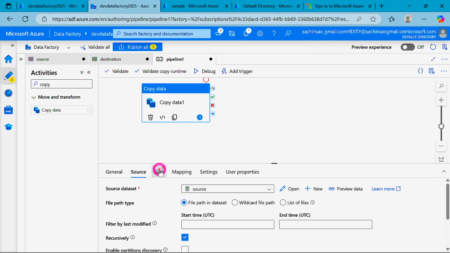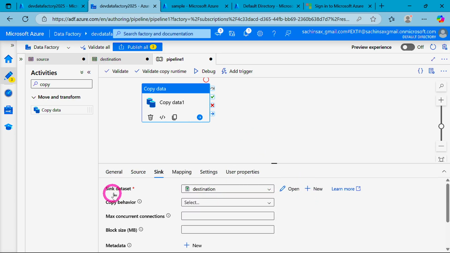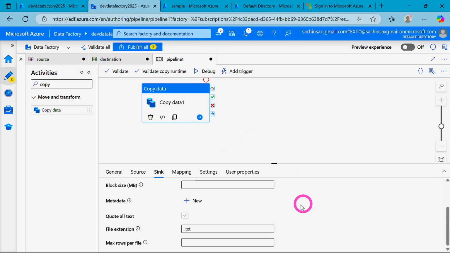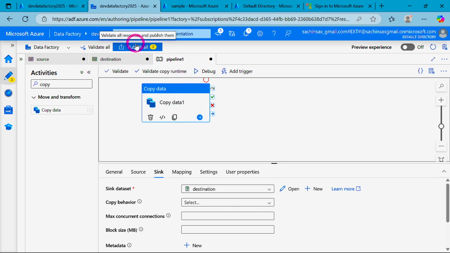Now I'm going to select sink, and this sink is the destination here, and here you can see we have the copy behavior and everything. I'm not going to explain all these properties. If you want to learn, you can go back to my Azure Data Factory video series. So this would be the CSV extension. I'm going to select this part and let's first publish.